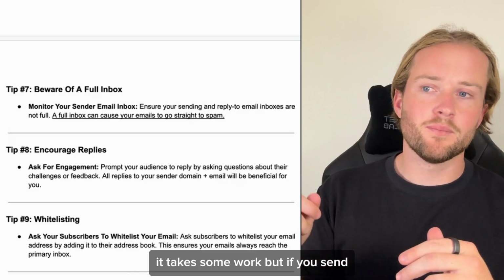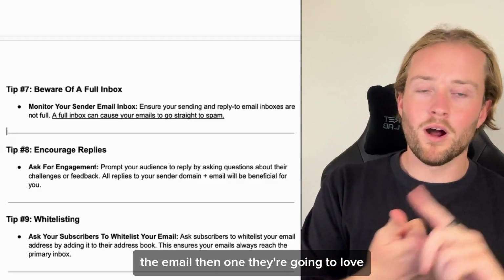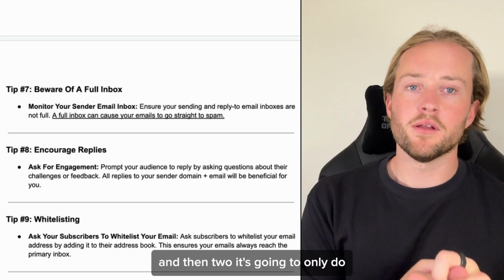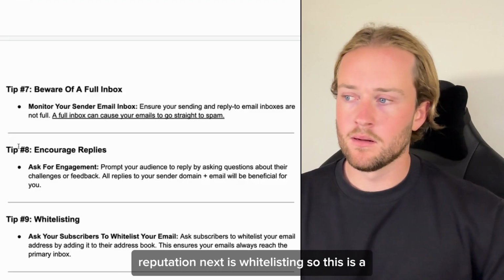I know it takes some work, but if you send 4 or 5 responses to one person within the email, then one, they're going to love your brand way more, and they're going to be stoked that you're actually talking to them. And then two, it's going to only do good things for your email deliverability and sender reputation.